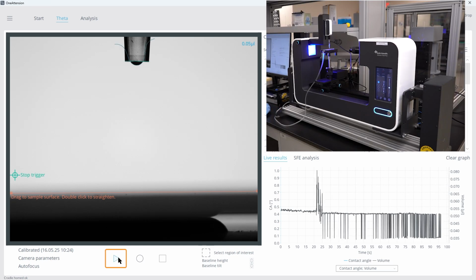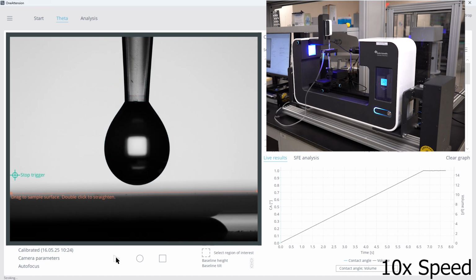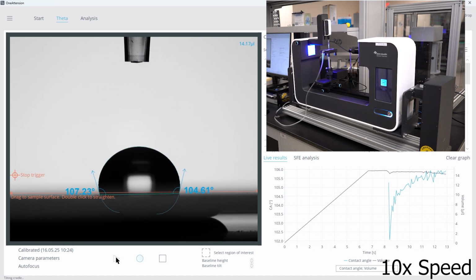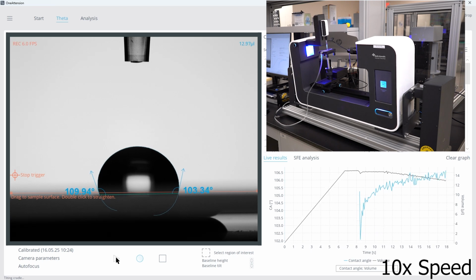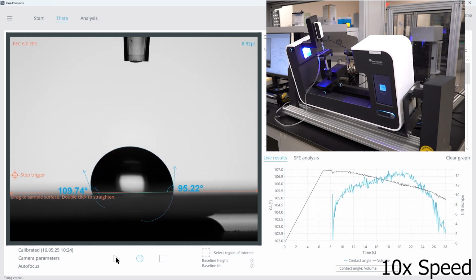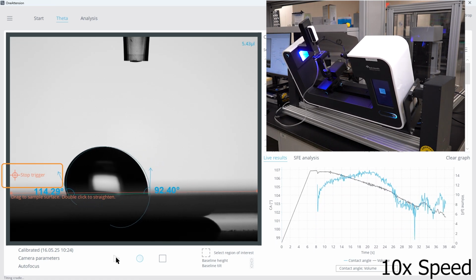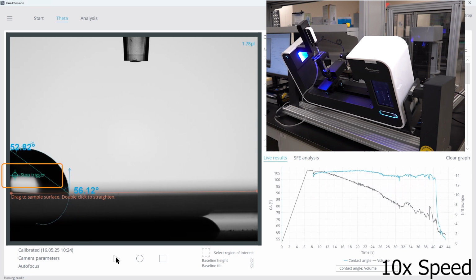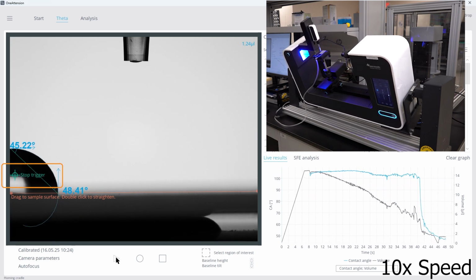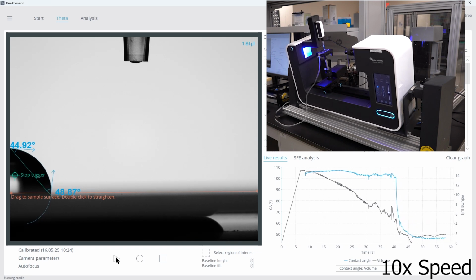Click Play to begin. The droplet of defined volume is dispensed on the surface, and the tilting cradle is used to tilt the entire tensiometer while measuring the advancing and receding contact angles. Once the droplet reaches the trigger, the crosshair turns from red to green, and the experiment will stop recording. The tilting cradle will return to its initial position.